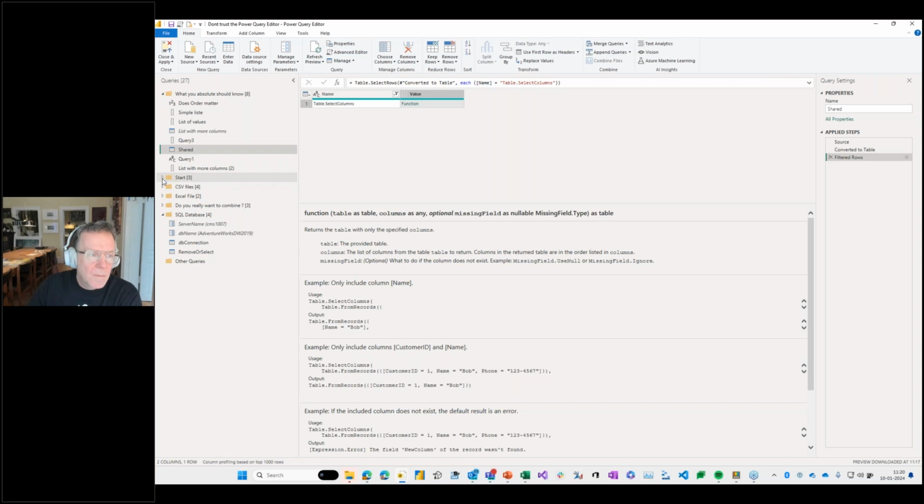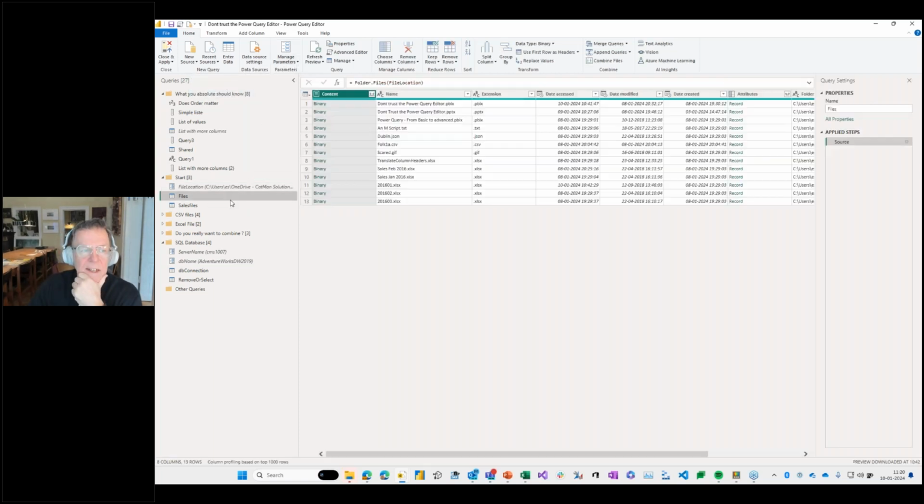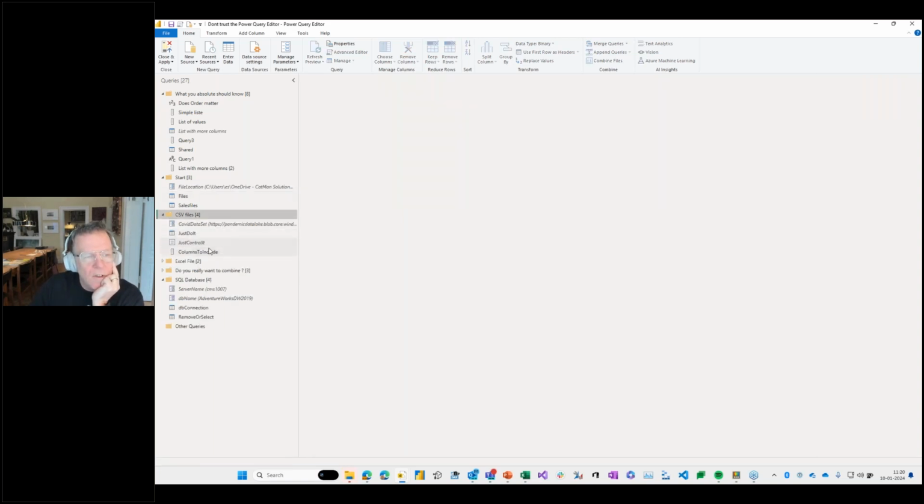Okay, now I have started, because I have some demo files, I have created a parameter here that specifies where the files are located. Then I have pointed a query here using the Folder.Files connector in order to create a table of files that I want to work with. But let's start by looking at what could go wrong when you just click from the interface in order to import a CSV file.